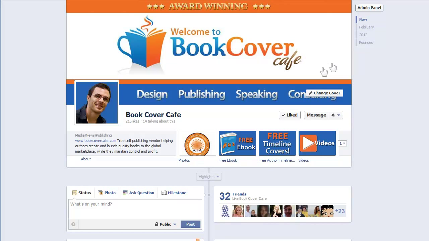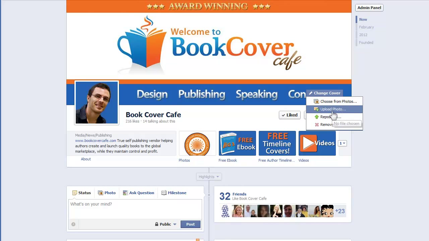So just by highlighting this area over here on the right hand side, you'll see the change cover button appear. If you click that, you'll get a drop down. This allows you to upload your photo, choose a photo from something you've already uploaded, to reposition it and remove it. It's really straightforward. To get you started, we also have some free timeline covers on the Book Cover Cafe Facebook page just here. When finished watching the video, come check these out and they'll help you get up and running straight away, already resized and ready to go. Alright?